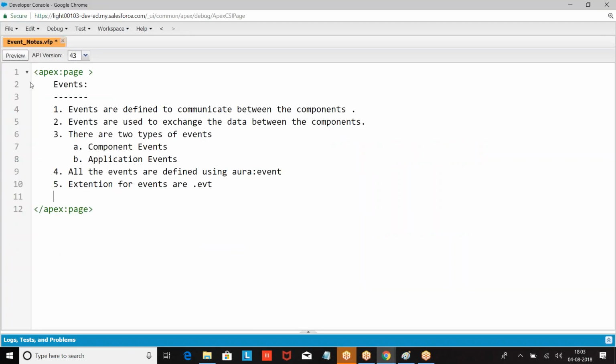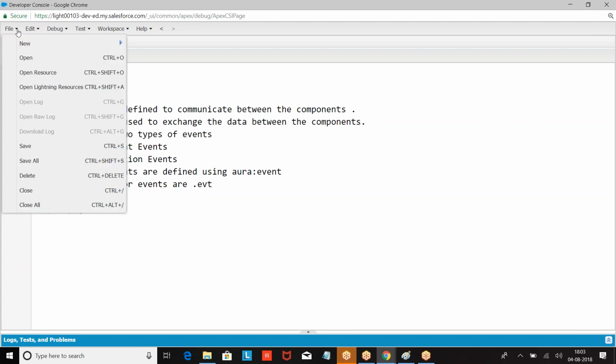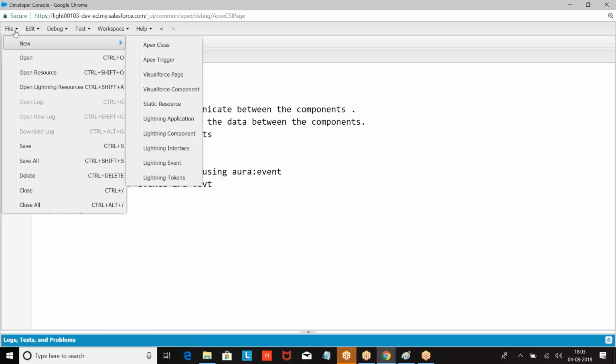Let us see how to define events. Satish, your query is like whenever we do an on-click event or whatever, it is going to call the respective controller, right? That controller is going to call the component or application events, and that is going to be handled by the other components, right?